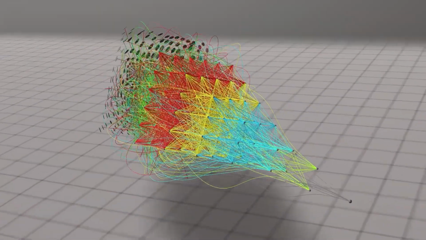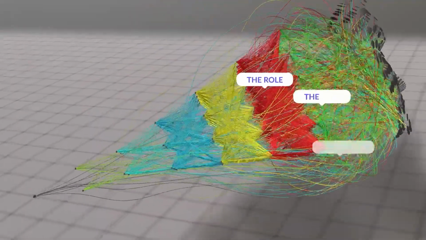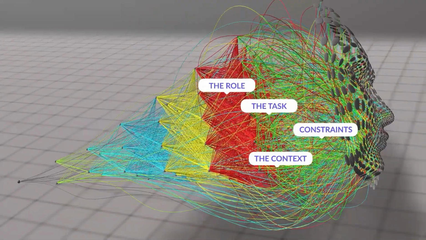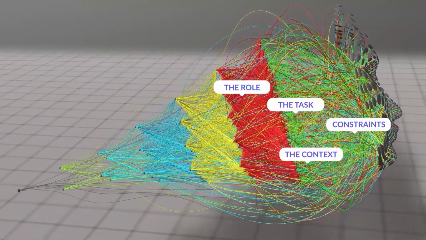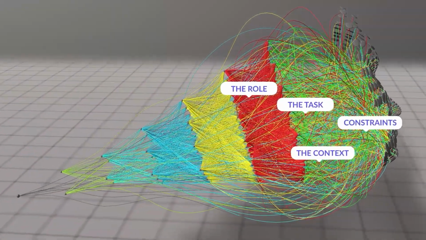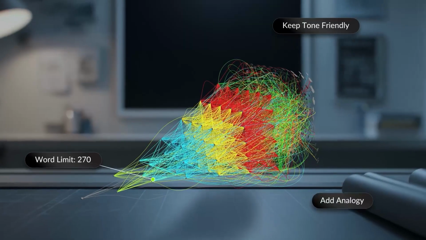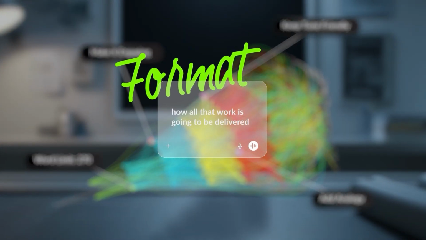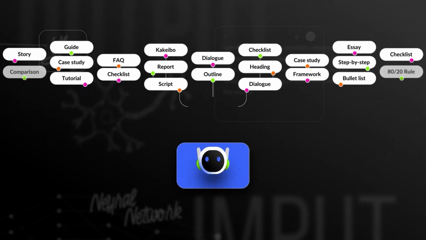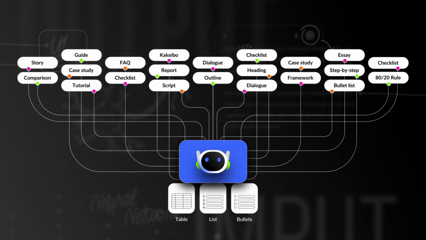So if we go back to our model's brain representation, the role, the task, the context, and the constraints we've previously set have already lit up the right spots, cutting out tons of useless connections and getting us very close to the perfect answer. The format simply decides how all that work is going to be structured and then delivered. But you don't need to worry about picking the format yourself, because the Turbo Prompter will pick the one that works best for your question.